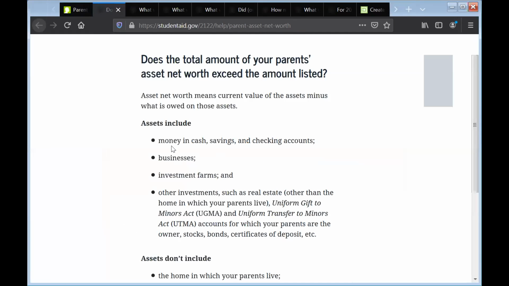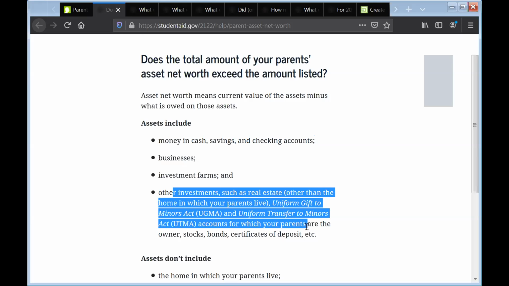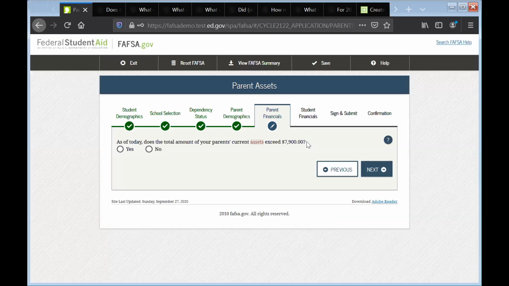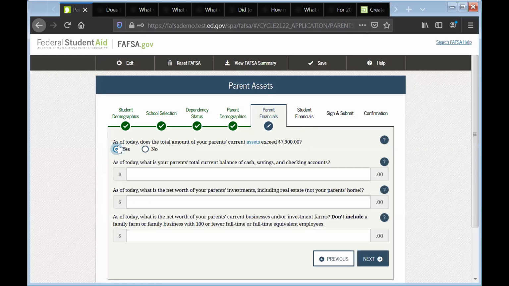So I click on that and they say, do they have money in their cash savings accounts? Do they have businesses? Do they have other investments or real estate like rental property or stuff like that where they may have certain assets? If they do, is it worth more than $7,900? If they do, but it's not, I would say no. If they don't even have any assets, they barely have any savings, then I would say no. If they do, they would say yes. And they would then have to try to give their best estimate of what they currently have in things like cash, savings, checking, what they have in investments, what they have in terms of business, but there's some restrictions.